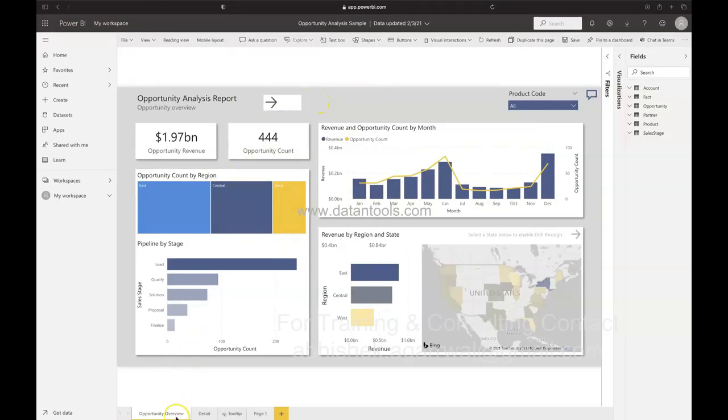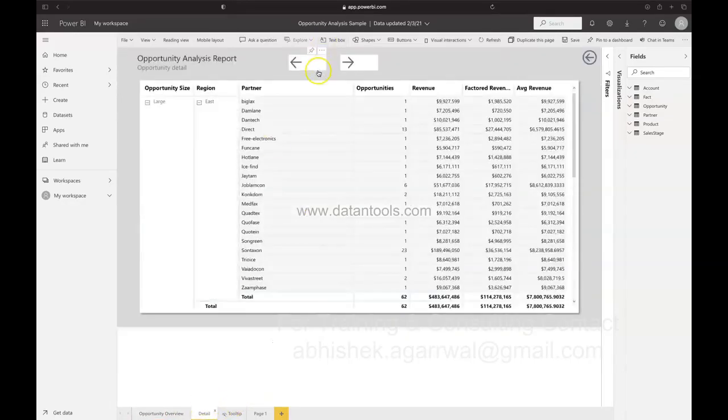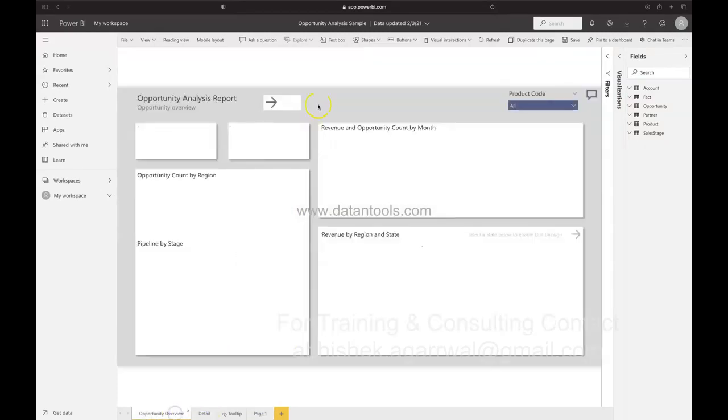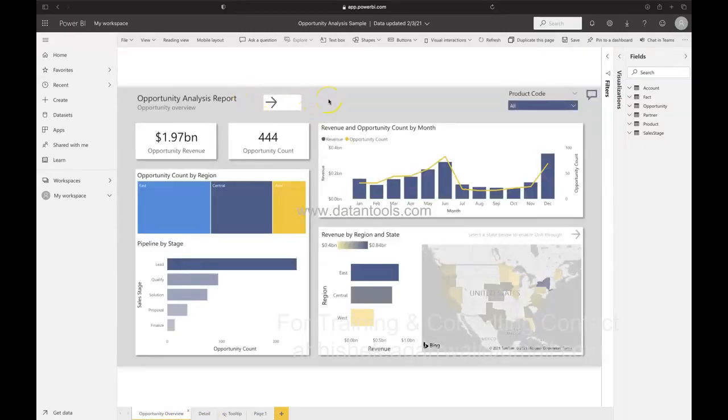So this was the first page. That's why we have the forward button. And on the detail page, we have the back button and the forward button. And finally, page 1 is the last page. All right. So this is sequential. That means you are moving step by step.